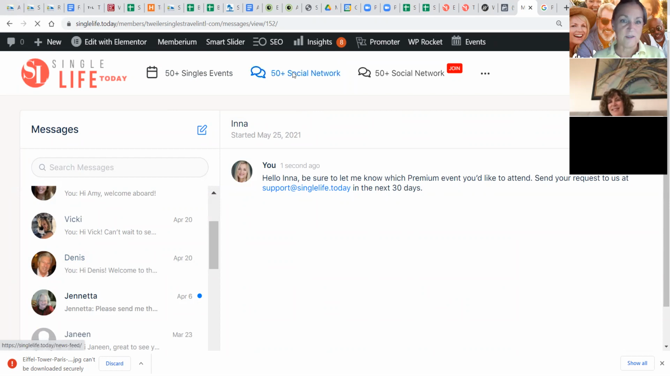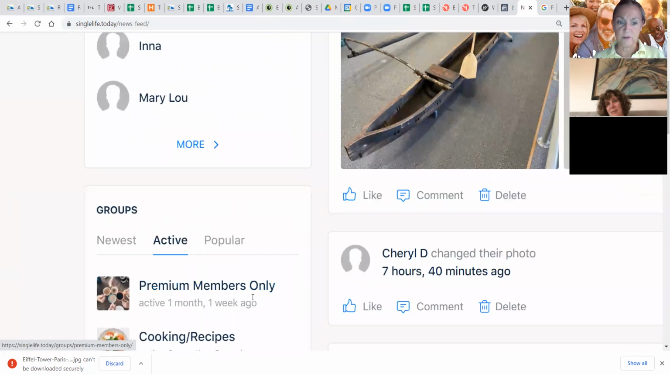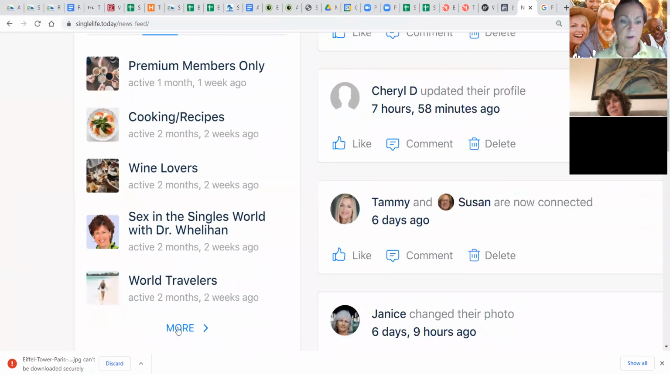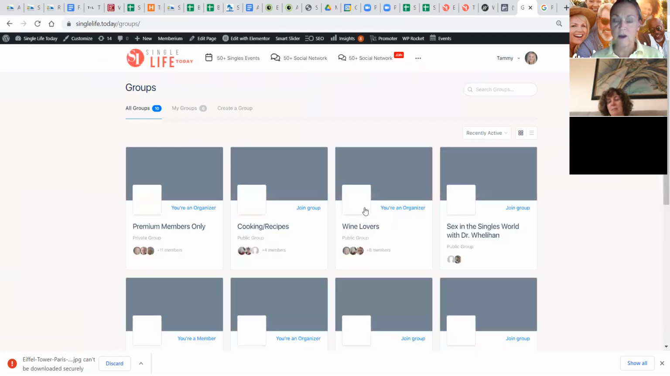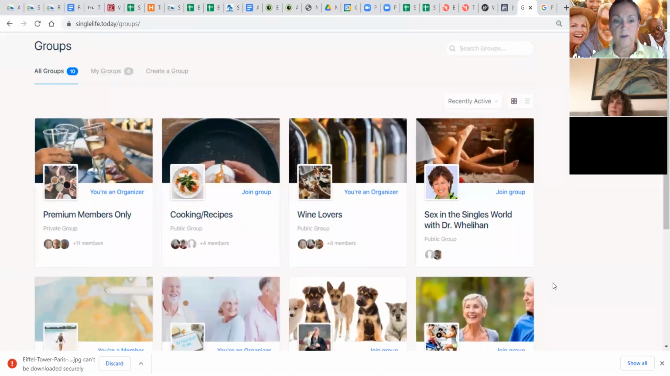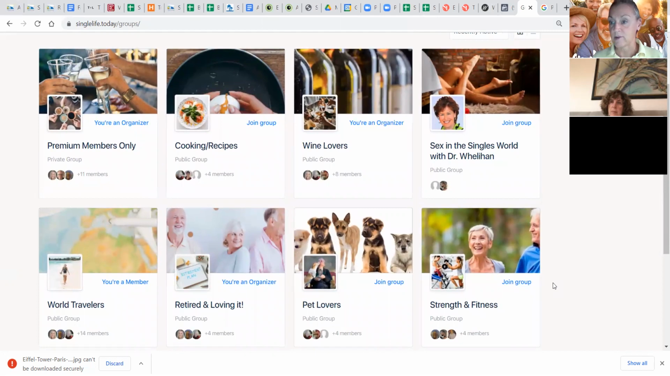So what else do we have in the social network? We also have special interest groups. So once you become a premium member, then you have access to our special interest groups. And so this is an area where we're anticipating a great amount of growth as our members join, come up with interests, and we create a group, or they create a group, and we're able to connect with people more like ourselves or find out more about a specific topic.